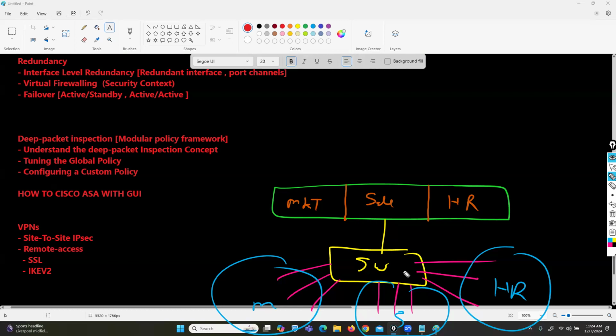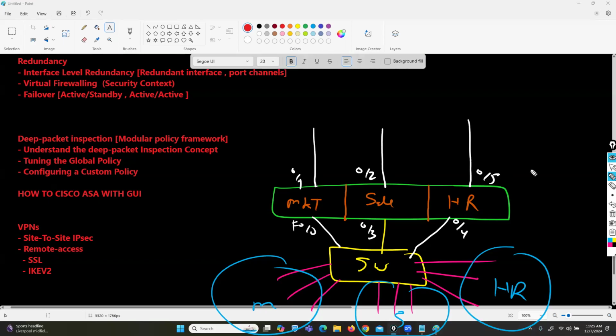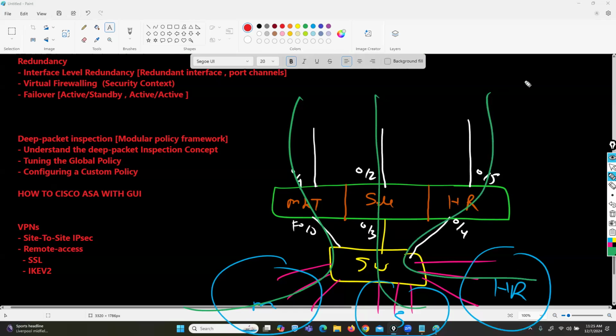After dividing your single firewall box into multiple virtual firewall boxes, you can assign your interfaces, your resources. For example, these are interfaces, or you can say resources. So we have FastEthernet 0/0, 0/1, 0/2, 0/3, 0/4, 0/5. Now marketing traffic is traveling via the marketing firewall box, sales traffic via the sales firewall box, and HR traffic via the HR firewall box.